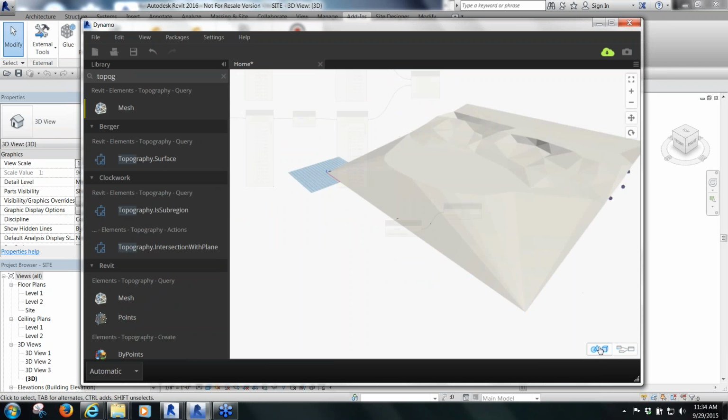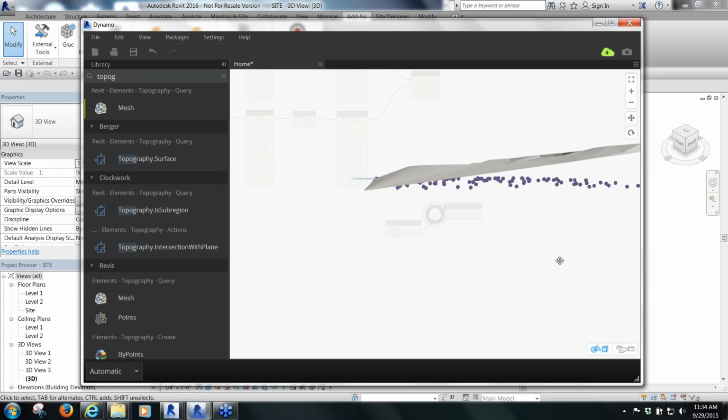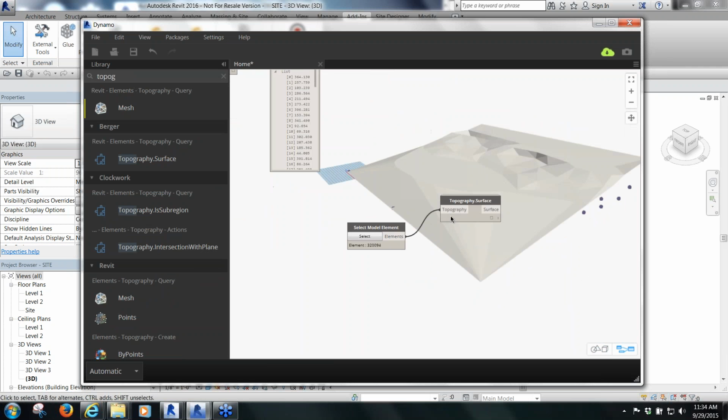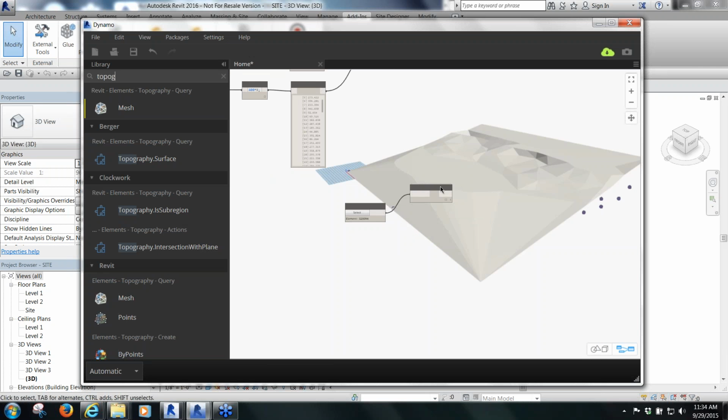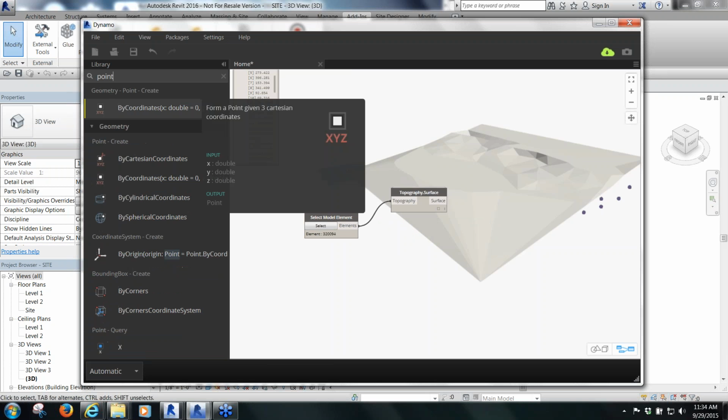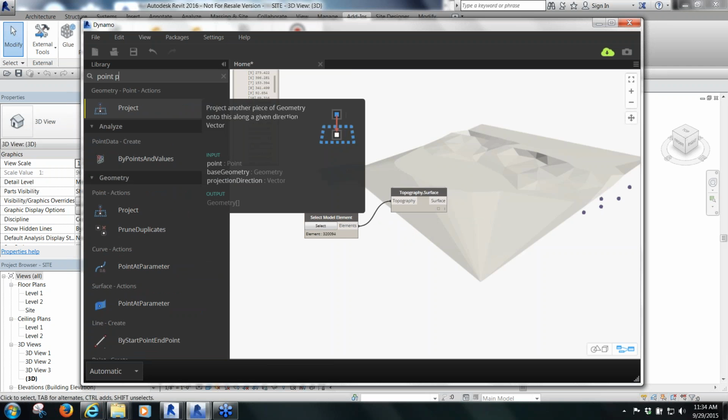All right, so that's great, but what do I need to do with it? All right, get Mario to help us out here. So all these points that are down here, I need to move these up to this surface. All right, so switch back over here. I need a node that will project these points onto that surface. So I type in point, project.